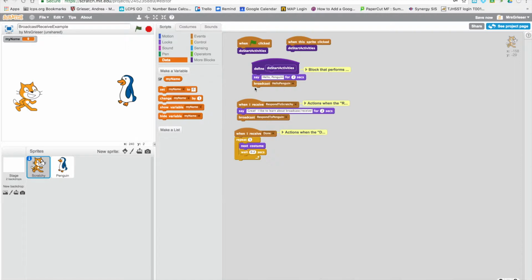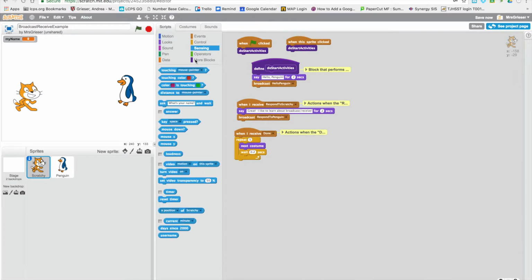So how would I use this? I'm just going to do a semi-silly example here, which is I'm going to have Scratchy ask the penguin, well, what's your name? So that he knows what to call him. So I believe it's under sensing. There's an ask block, and I'm going to put that in my start activities. So instead of, it says hello penguin. So I'm going to put a what's your name, and I can change that to be something more friendly.